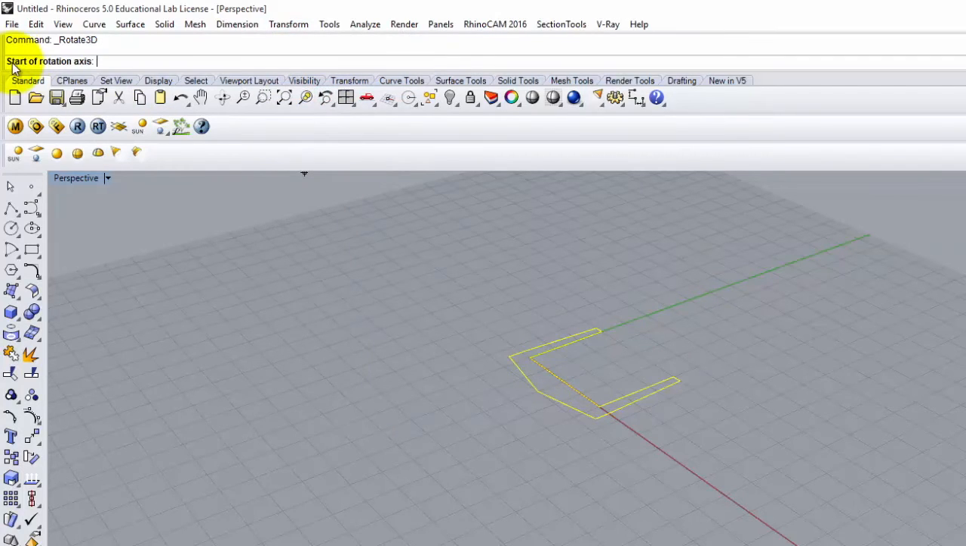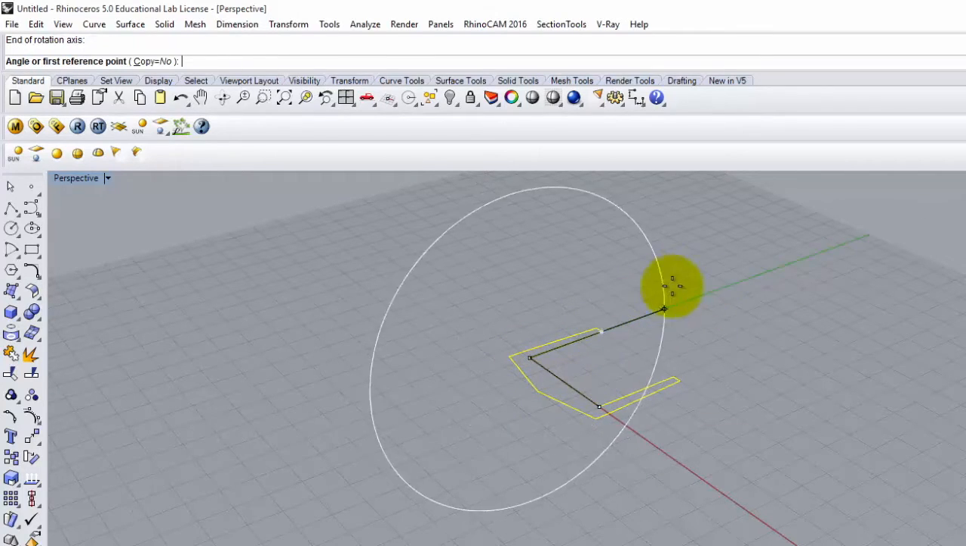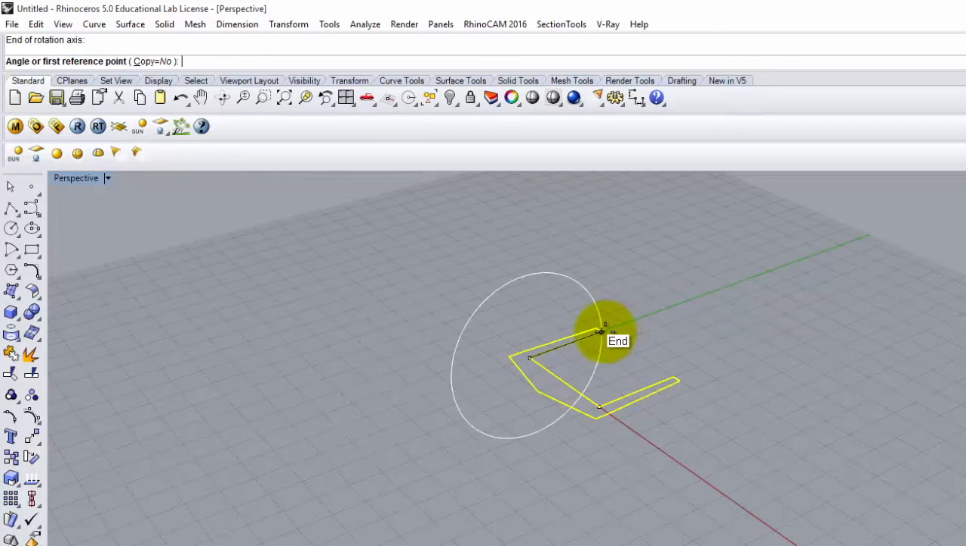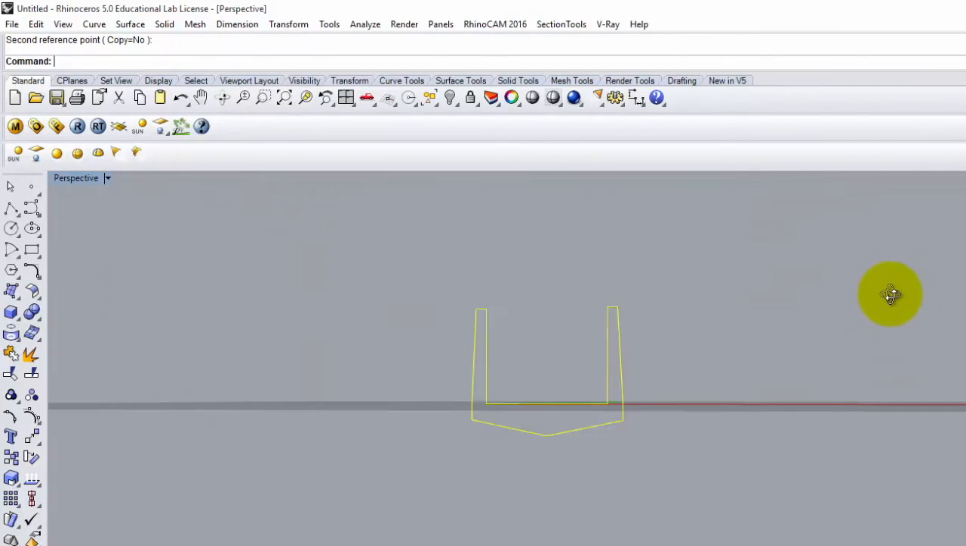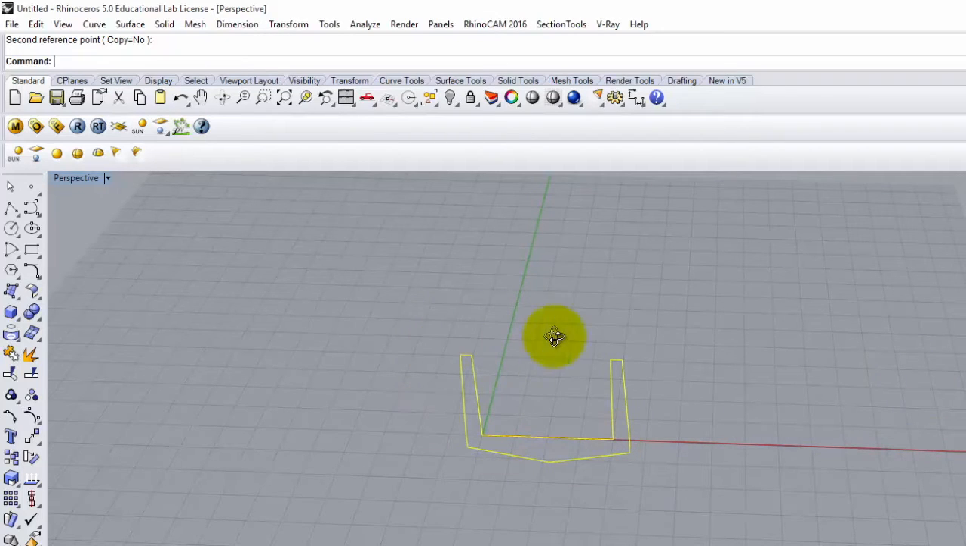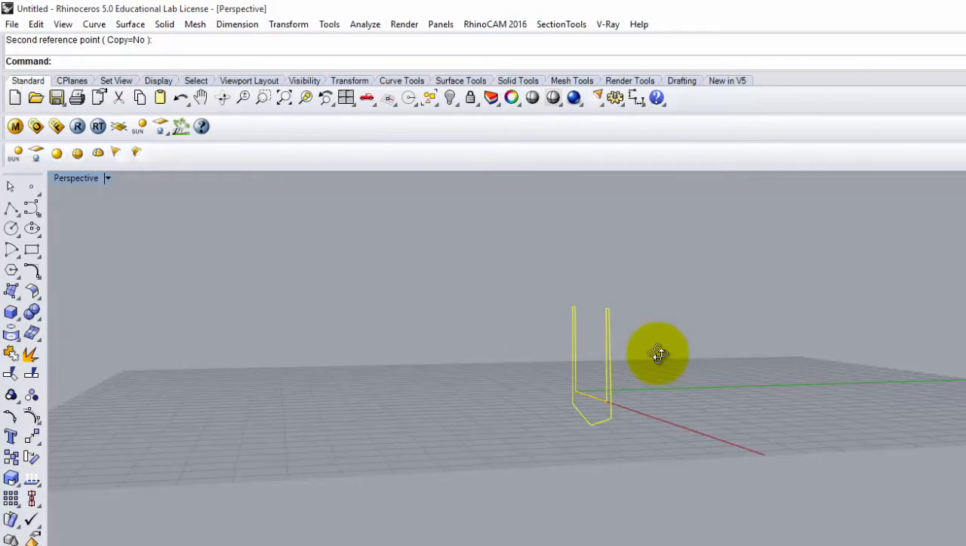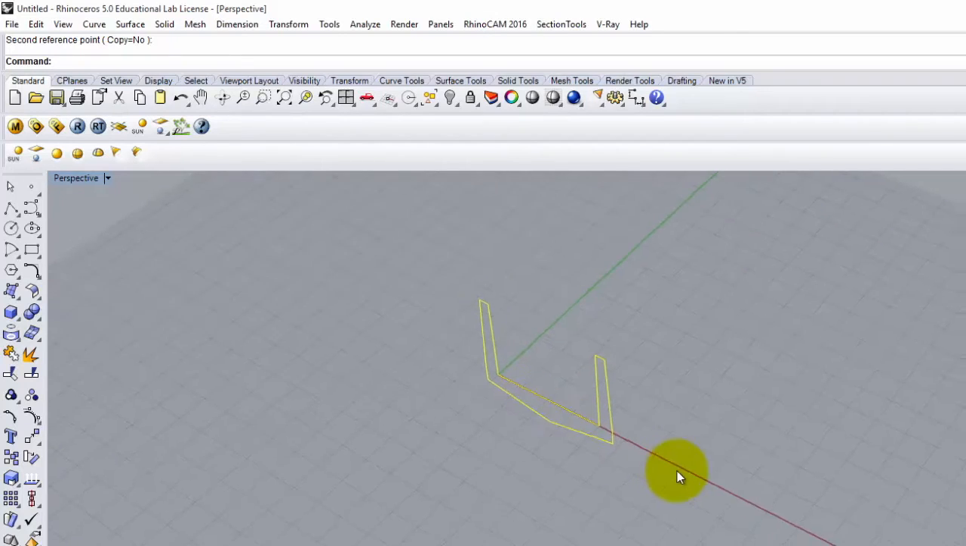And it's going to say start of rotation axis. And we did this before, earlier in the semester. This is the line around which we want to rotate our objects. So I'm going to rotate from here to there. And my angle or reference point is going to be going up to the side here. And I want it to go straight up and down, like that. Okay? So I end up with the same curve that I drew, only this time it's standing up in the vertical position, which is what I wanted.